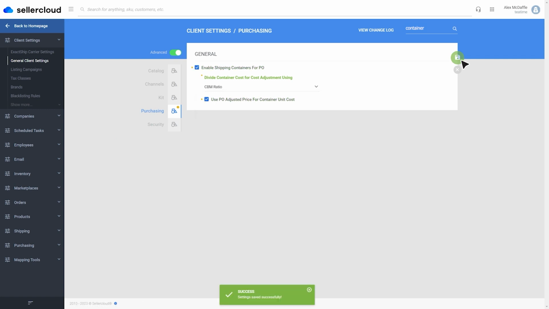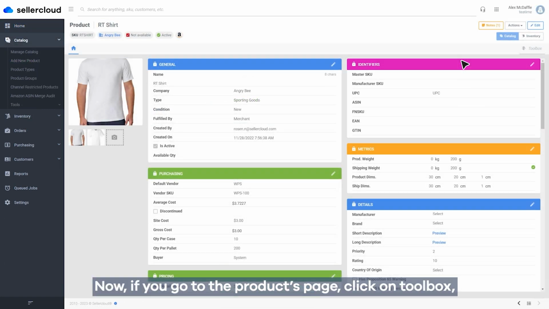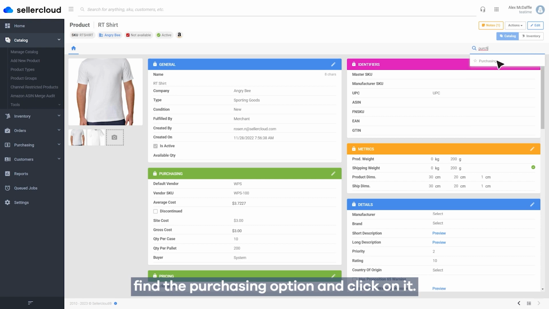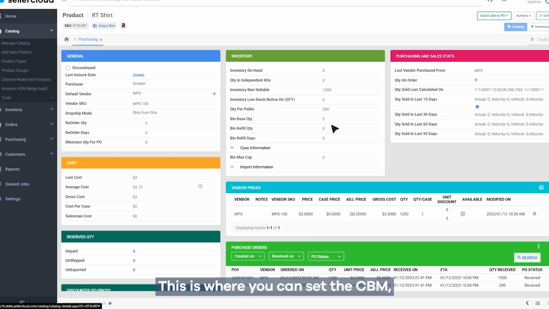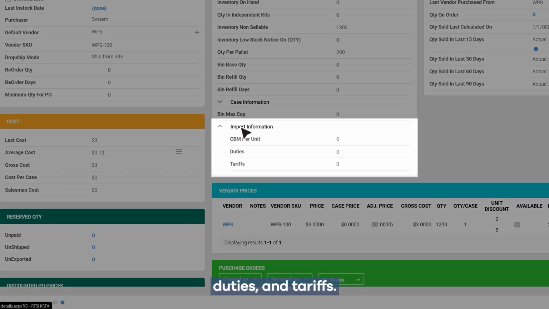Click Save. Now, if you go to the Products page, click on Toolbox, find the Purchasing option and click on it. This is where you can set the CBM, duties, and tariffs. You can also do this using a bulk upload.